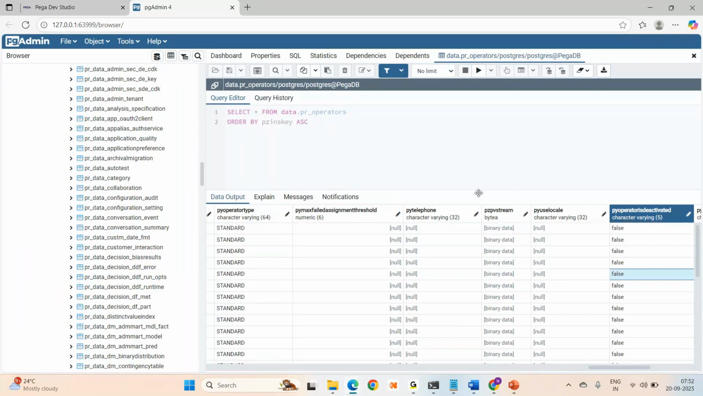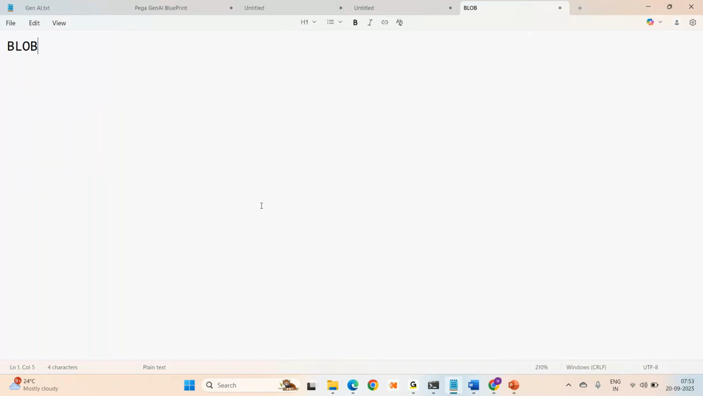This is a very, very important column. Every table in Pega will have a column called PZ stream. I mean, at least 80% of the tables will have a column called PZ stream. And the data type will be binary, that is blob. We call it blob. Blob means binary large object. Now, what is this blob data type? It's a data type, just like int, char, float, decimal. Binary is also a data type.